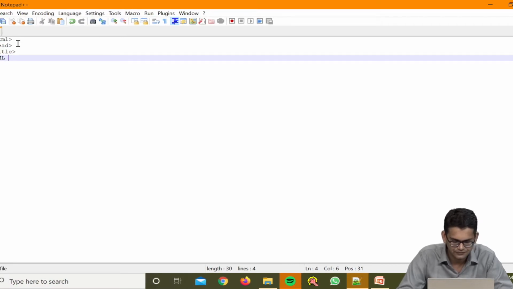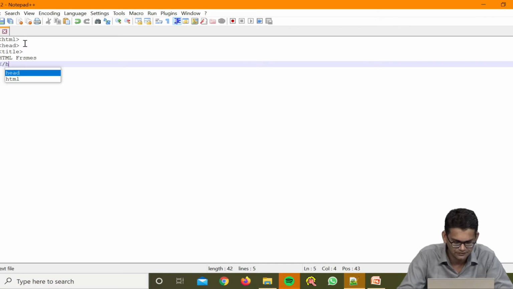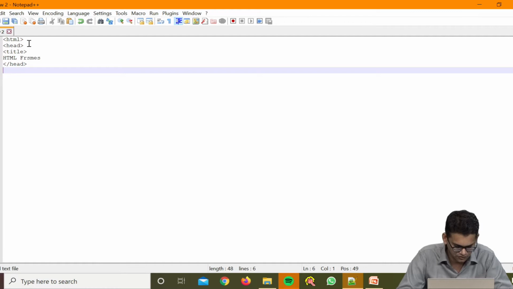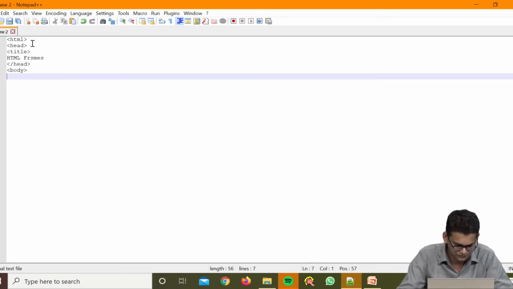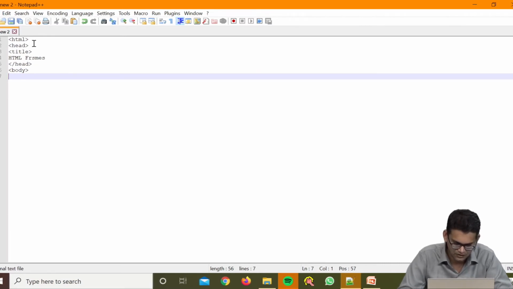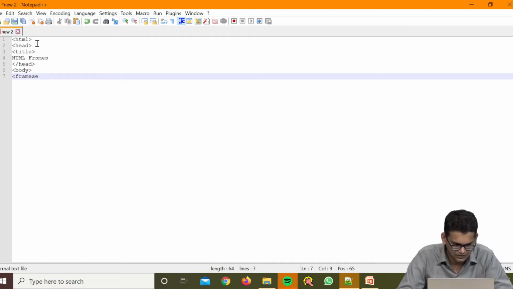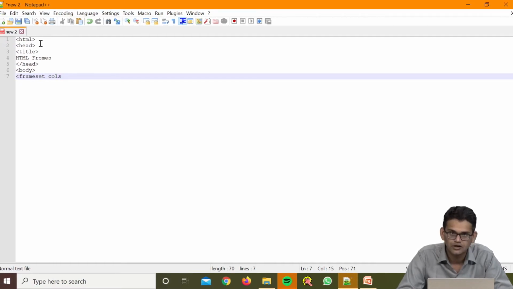HTML frames we are showing here, slash head, then we are going to use the body tag here, then we need to use the frameset tag here. We are doing it in columns, so column wise.